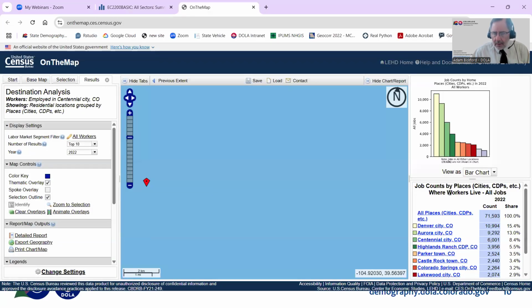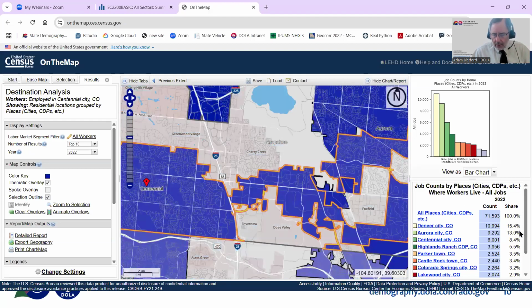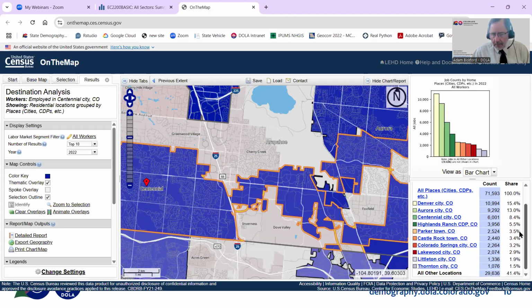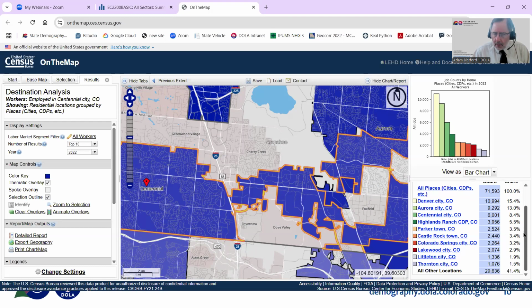And what you see here is that the most common location where people who work in Centennial live is Denver. Centennial itself is about 6,000 people, composed of about 11,000 people. Now this table shows just the top 10 residence locations.